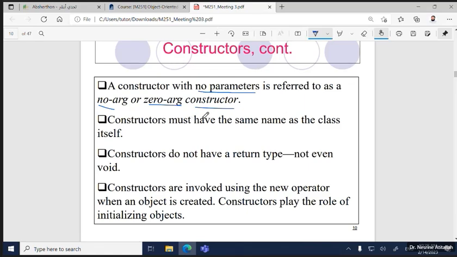Now, constructors must have the same name as the class itself.